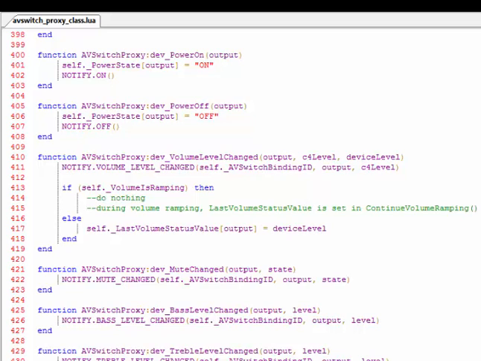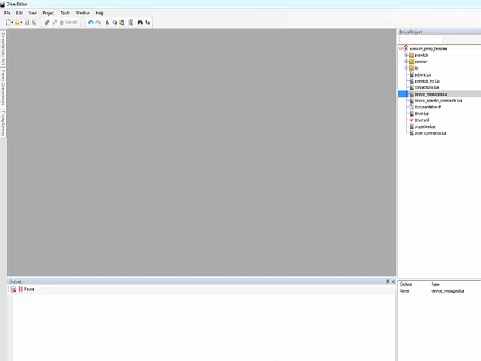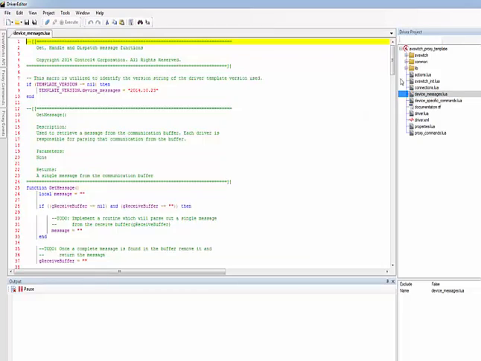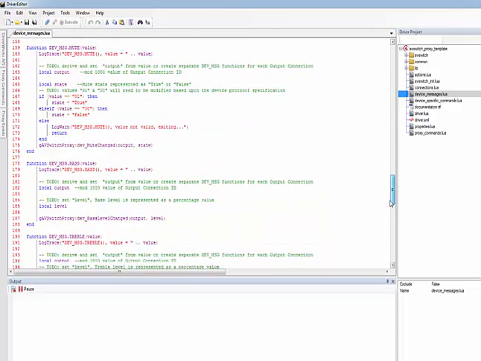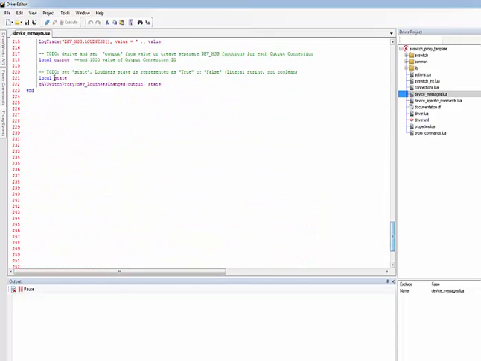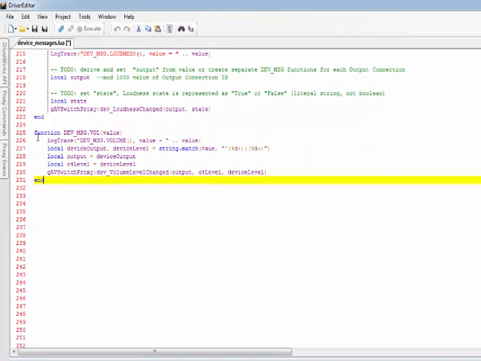Knowing this, we need to go back into the device_message.lua file and build a new function that is based on the VOL messages coming from the device. In this example, we'll make the assumption that the message coming from the device adheres to the same volume percentage scale that is supported through the Control4 AVSwitch proxy. The new function we need to create looks like this.